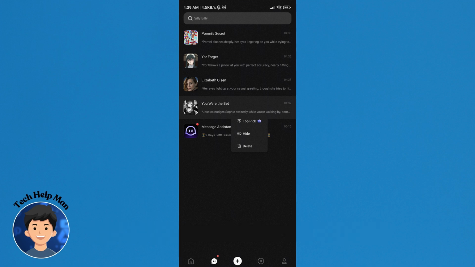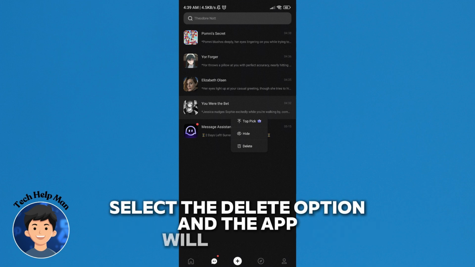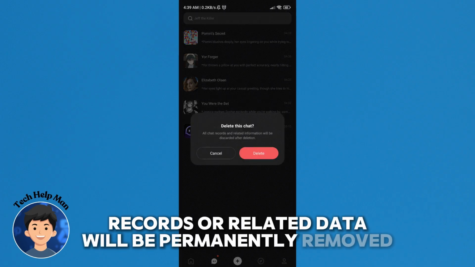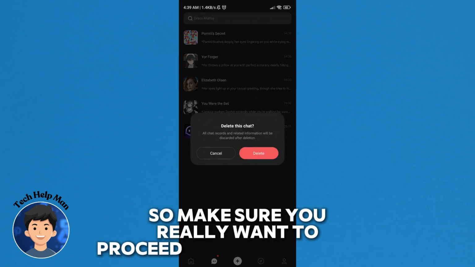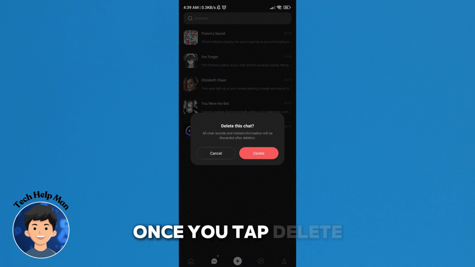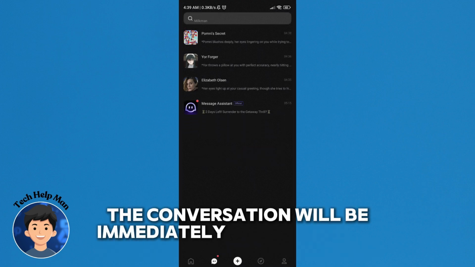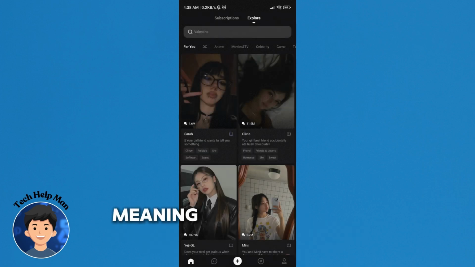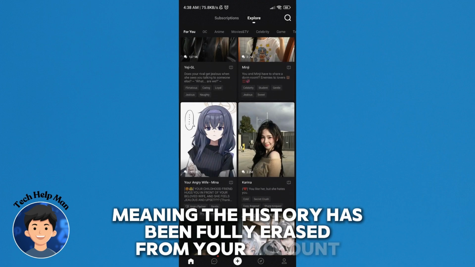or delete. Select the delete option, and the app will warn you that all chat records or related data will be permanently removed, so make sure you really want to proceed before confirming. Once you tap delete, the conversation will be immediately removed from your list, and if you go back to that character or chat section, it will no longer appear, meaning the history has been fully erased from your account.